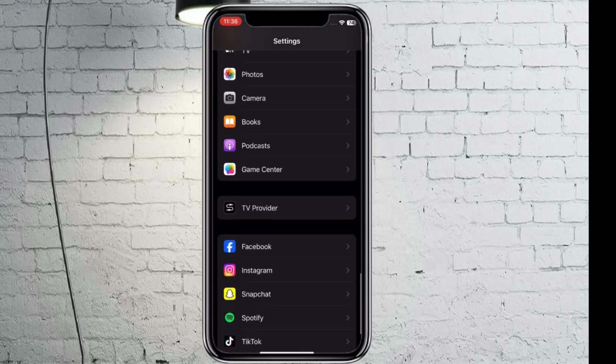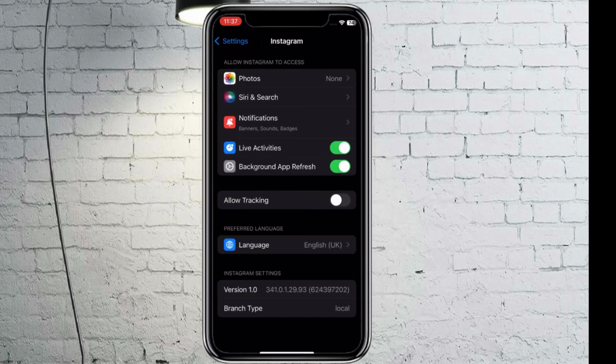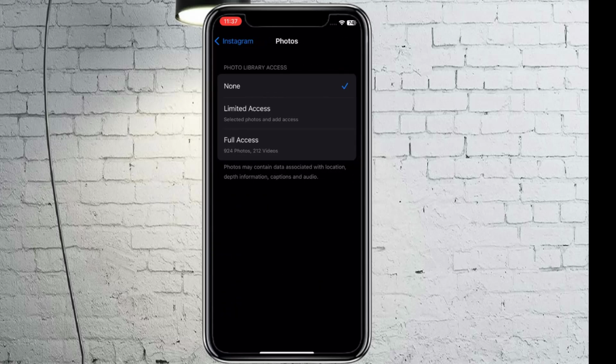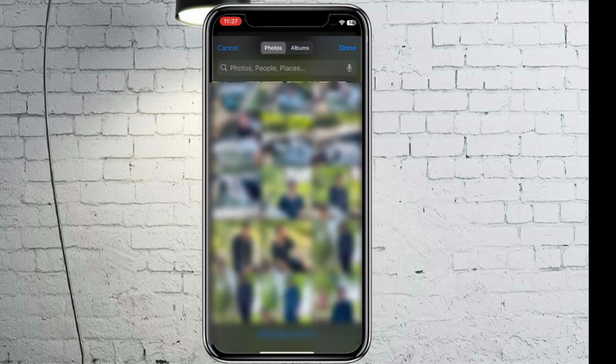Scroll down and find the Instagram app, then tap on it. At the top, you'll see an option called Photos. Tap on it. If you want to give Instagram access to only some of your photos, tap Limited Access. Then, select the photos you want to allow and tap Done at the top right.